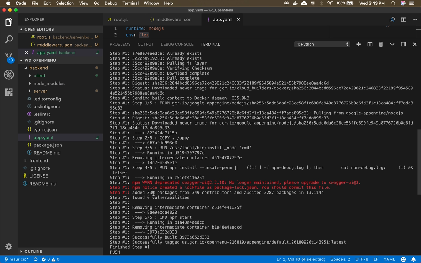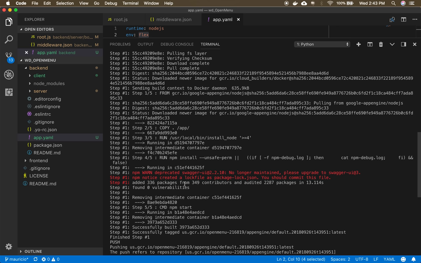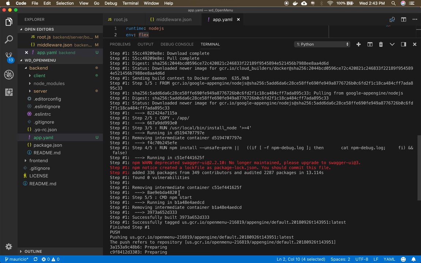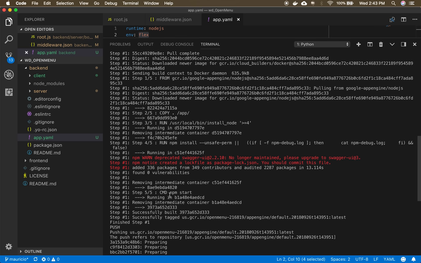Okay, so it basically did the npm install right here, which got all of our packages. I wonder if we can configure this to use yarn. Anyway, command npm start. Boom, it's starting our server.